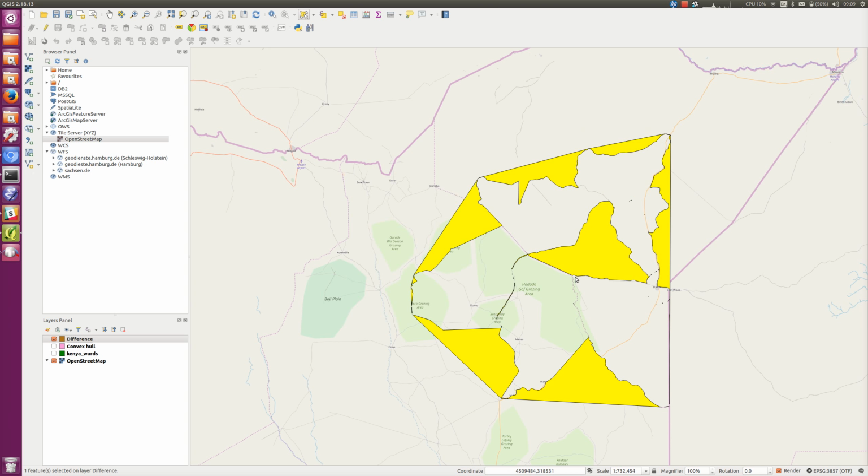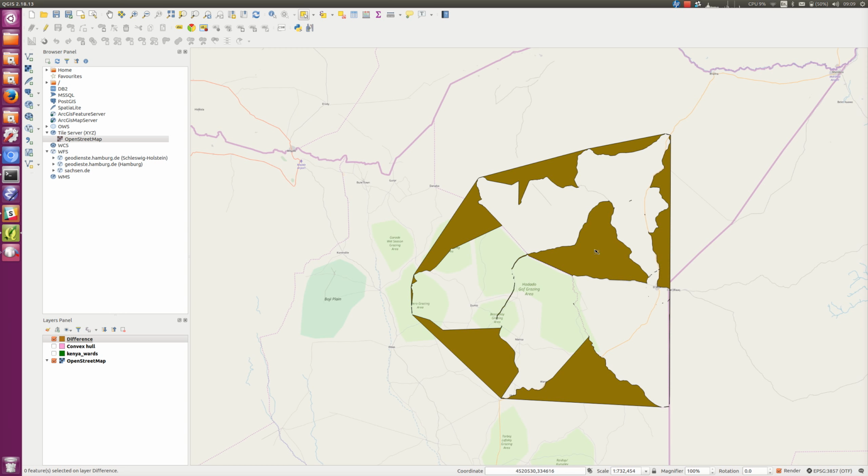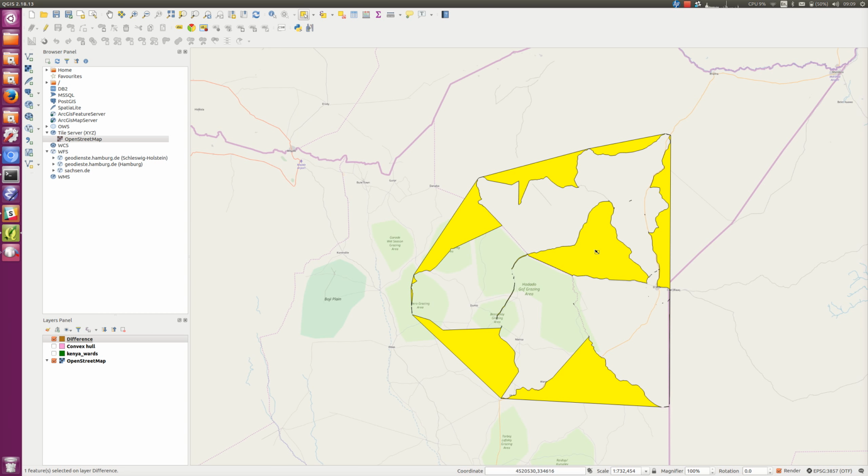And okay, this shows another problem. In this case, what we can see is that this is actually a single multi-polygon. It's a single feature that was created by the difference operation. And what we really want is for these to be separate polygons, so we can select the ones around the outside separately from this one in the middle.